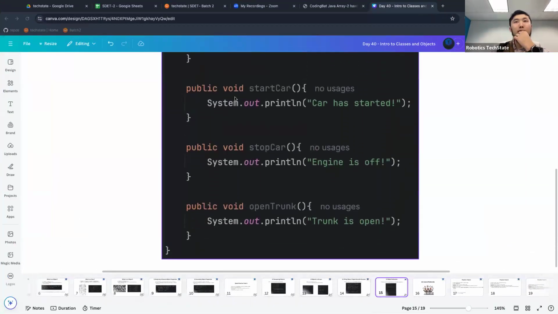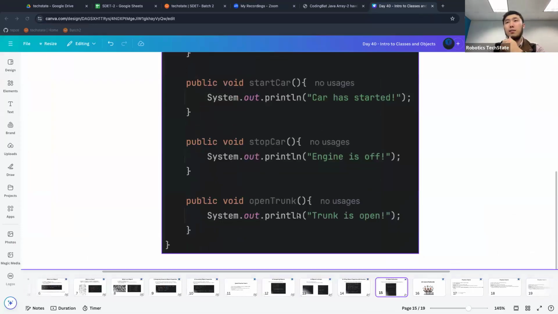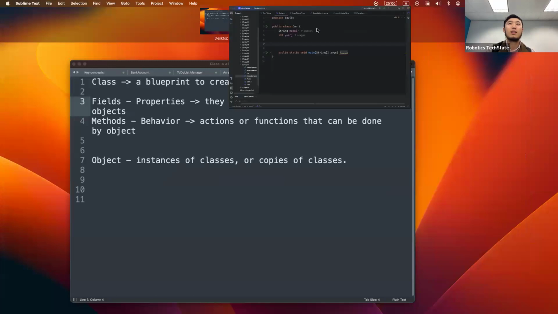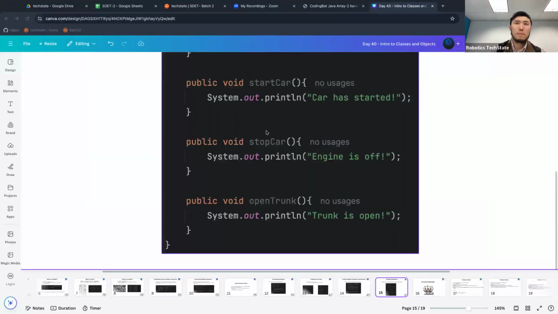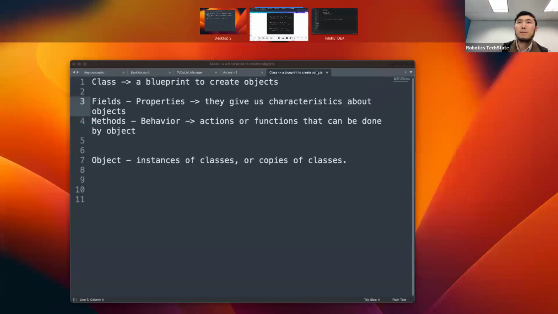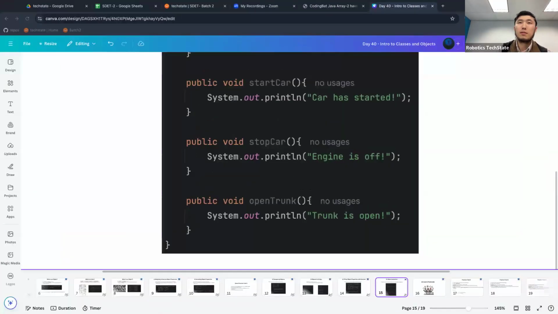First, let's create these three behaviors: start car, stop car, and open trunk inside the car class. Not a new class, right? Yeah, inside the car class. Will it be inside of main, or outside? Outside. That's why I told you to minimize it. So after the main method, right here, after the properties. Let me do it myself as well.